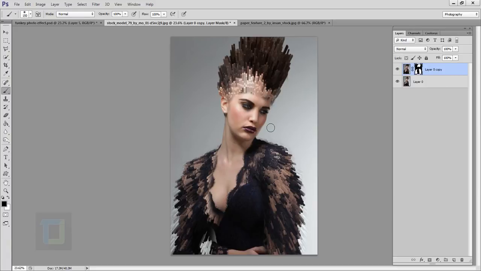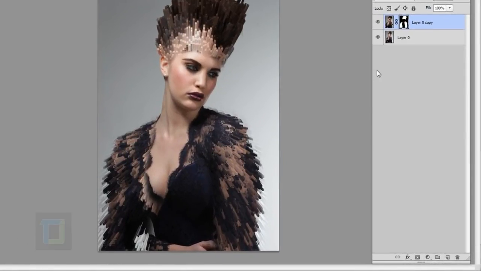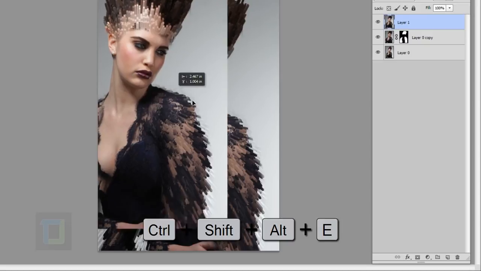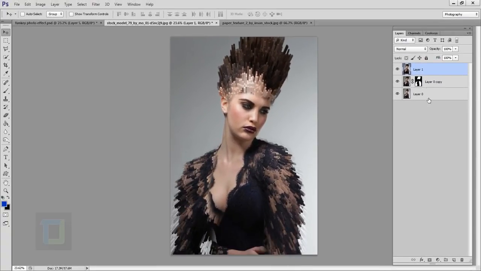You can keep it here, it's your personal choice. But what I would like to do is create a new blank layer from this second last icon. Then I will press Ctrl, Alt, Shift and E. So what it will do is create a JPG of the image that we just created inside Photoshop.